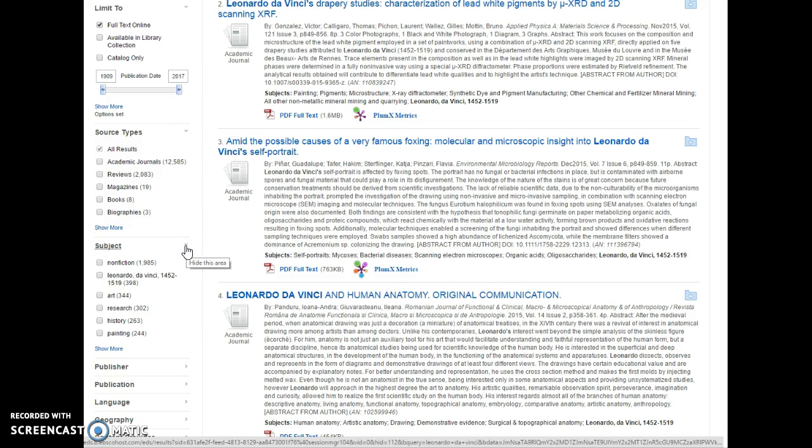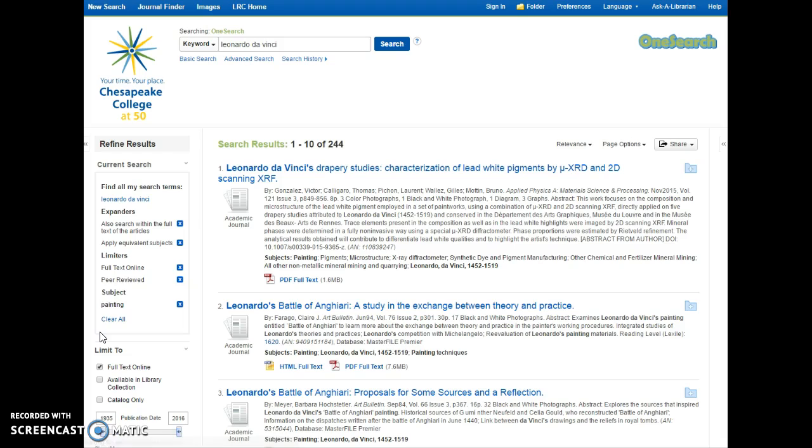The subject, this is a vocabulary that's assigned to these resources. I find this very useful, so I just looked for Leonardo da Vinci. But let's say I was interested in a particular painting, but I wasn't sure which one I was going to pick. I can go through here, I can click painting or a number of other options, and then it limits down my search and I'm going to get a better result set for what I'm looking for. So take advantage of that subject area to help with your search.